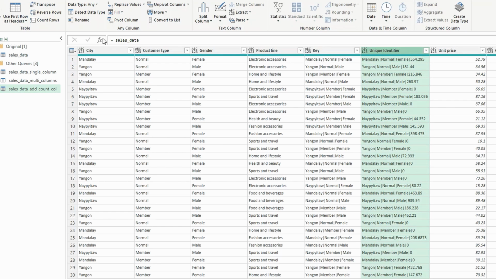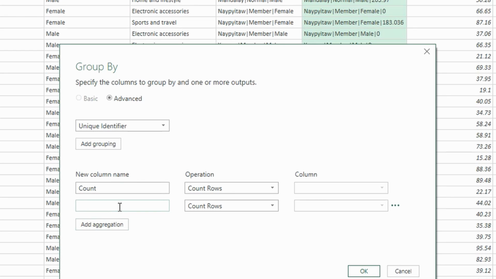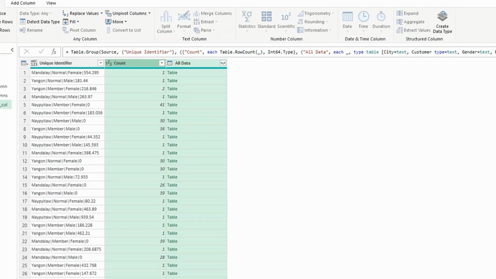Click on the column to select it, click on Group By, click on Advanced. We will keep this column selected because this is the one that we want to group by. Our first grouping operation is Count Rows. We will leave it as it is. We'll leave the column name as it is as well. Click on Add Aggregation. Now you can give your column name. We will say All Data, and in the operation you will select All Rows. Click on OK, and it creates the grouped data.